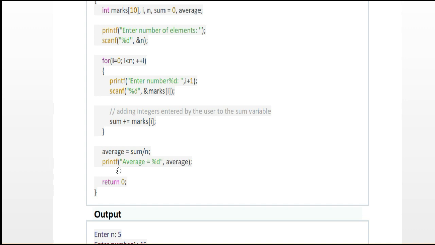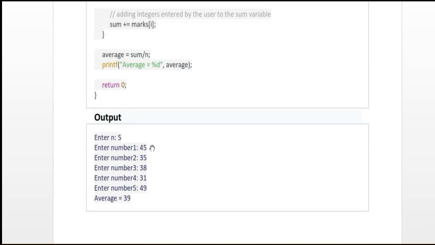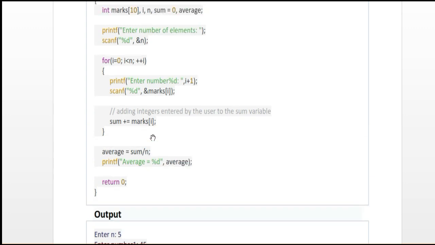Then print the average as a percentage, with d and average. Finally, here is the output. Enter the n elements as 5. These are the 5 elements. After getting all the elements, I can perform the average operation and print the average value of these 5 elements. Now I can enter the value 3, and then the average of 3 elements will be printed. So this is a program to get the elements and find the average among the given elements.